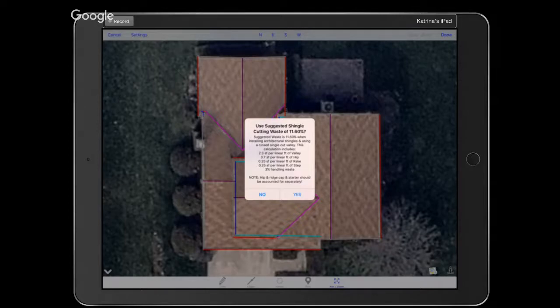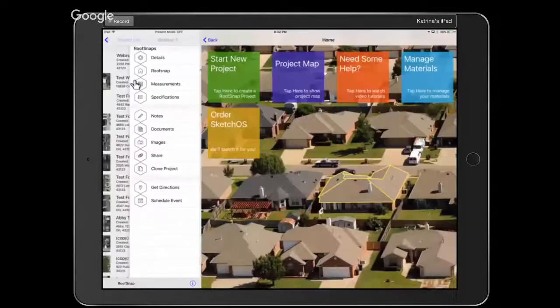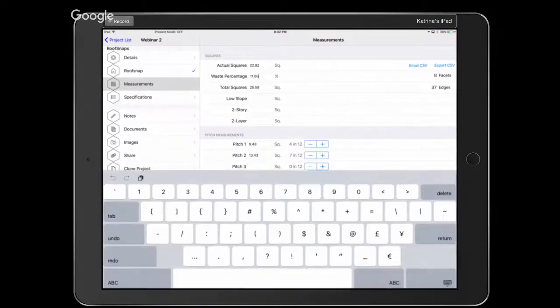So use this at your discretion, but we're going to go ahead and tap on the yes button and immediately go from the RoofSnap down to the next tab into measurements. And you'll see the 11.6% waste factor is here. But Katrina, go ahead and change that to just round it up to 12. And you'll see there, you can then go ahead and adjust that waste percentage as you see fit.